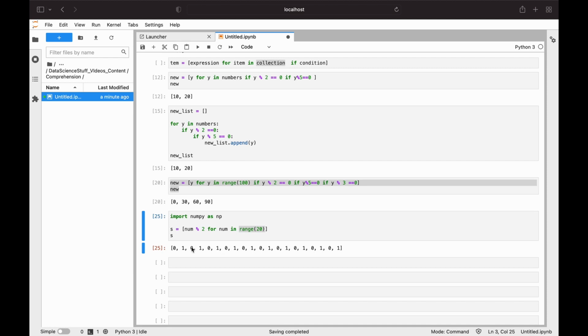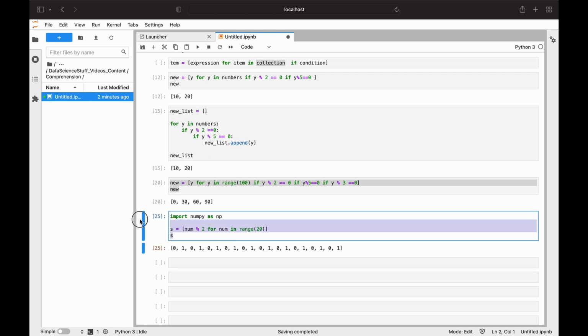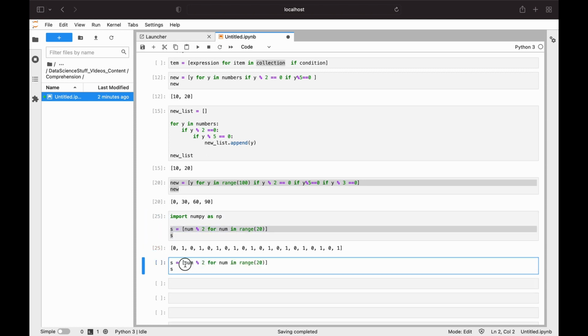So the one which is 0 is even because it is divisible by 2, and the 1 is not divisible by 2, that's why it is 1, right? So let's say that we don't want 0 and 1 as our output. We want something else, like even and odd. You can simply do that by writing a string value in front of your list comprehension, which is nothing but a value here. So you can say even if num is divisible by 2, and then you can put else another value which is odd, right?